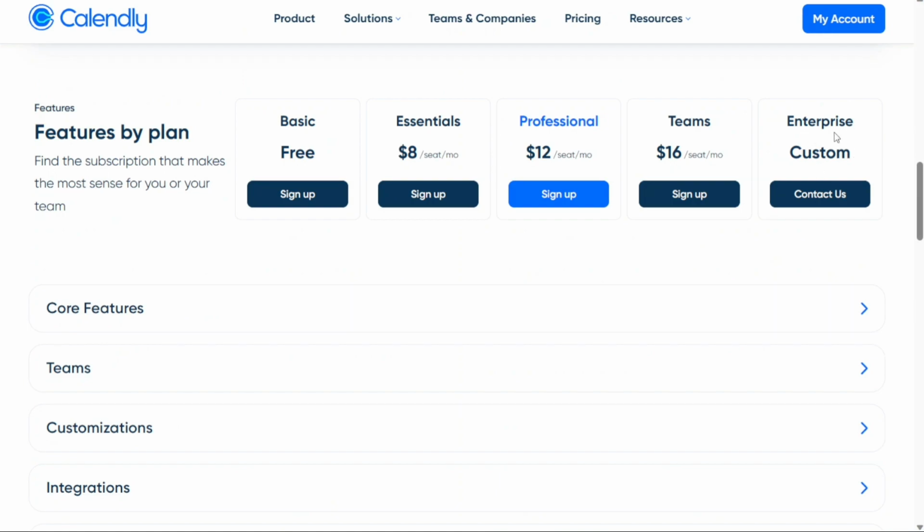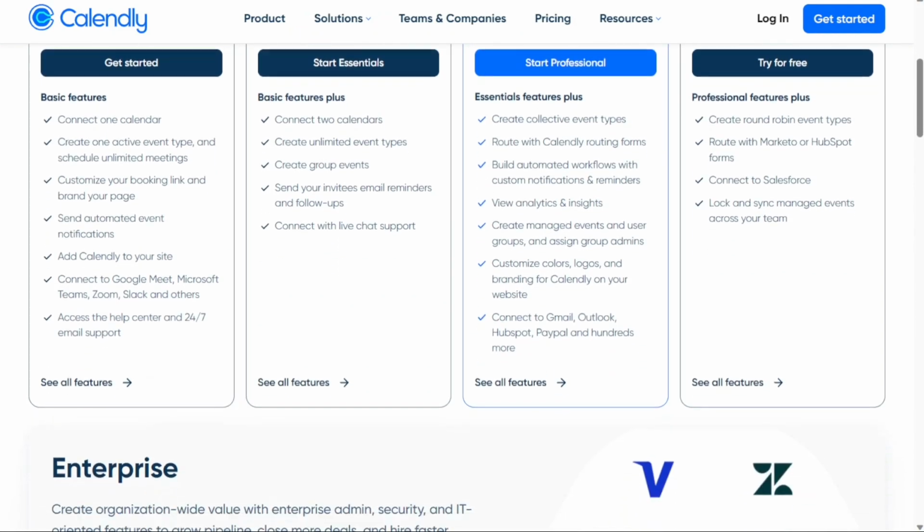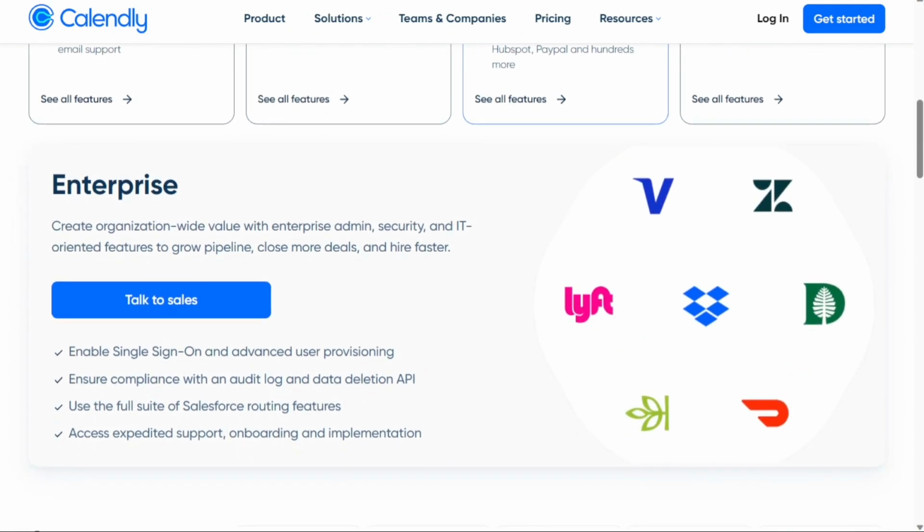The Enterprise plan is tailored for organizations with specific requirements. Pricing and features for this plan are available through consultation with the Calendly sales team. The Enterprise plan offers advanced administrative, security, and IT-oriented features to support pipeline growth, deal closure, and efficient hiring processes. It includes capabilities such as single sign-on (SSO) and advanced user provisioning, compliance measures like audit logs and data deletion APIs, comprehensive Salesforce routing features, and expedited support, onboarding, and implementation assistance.